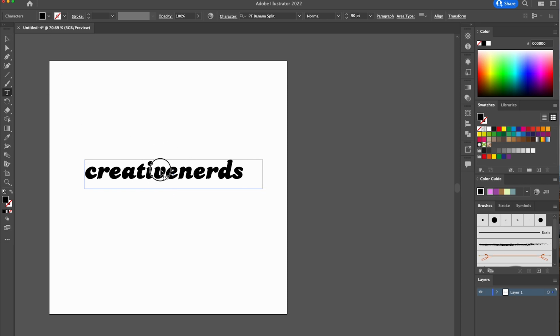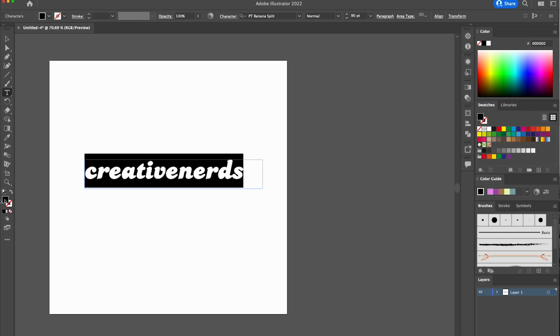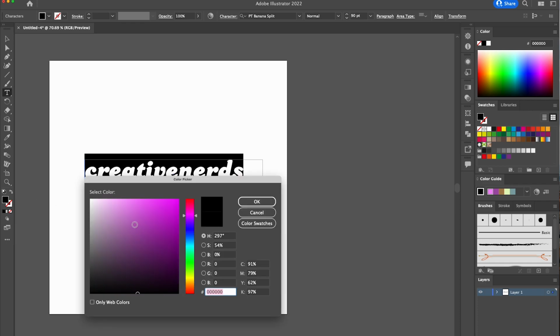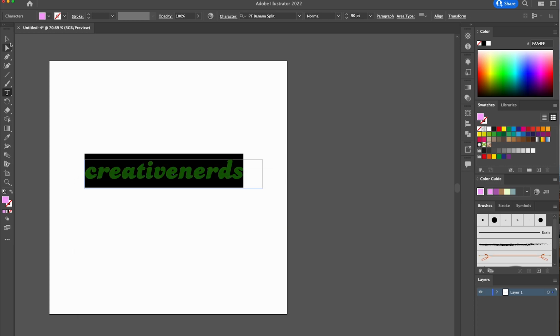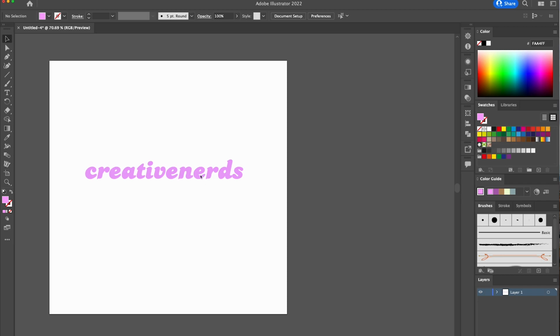So firstly, we want to start off by writing out some text in the middle of our canvas. Once that's written out, we're going to change the text color to be a light pink. Any light pastel color works really well with this effect. And always ensure that you're using quite a thick, chunky font, similar to the one that we're using here.